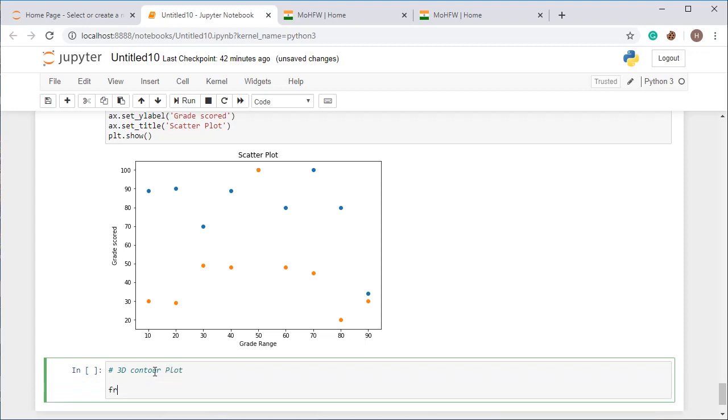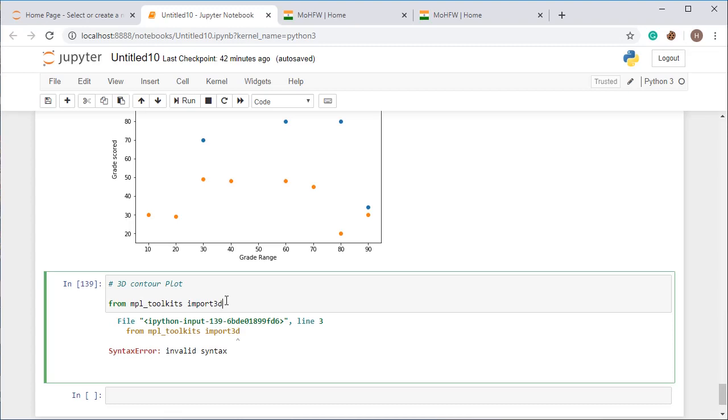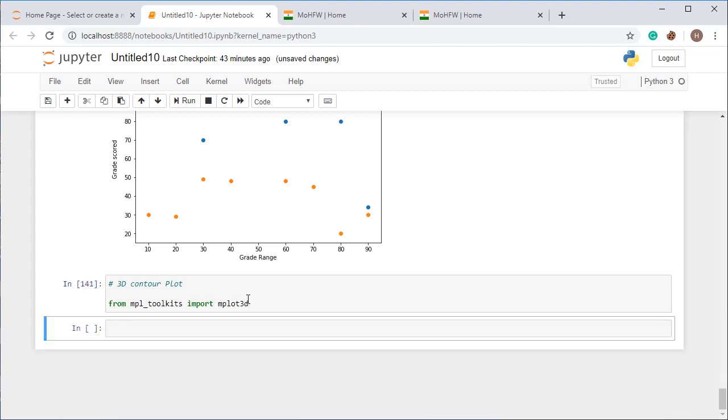All right. So you have to use from mpl underscore toolkits import 3D. All right. Invalid syntax. Sorry, I have imported the wrong thing. mplot3d, so that you can plot a 3D graph. Again, this one is not a toolkit. So I have imported the 3D toolkits. Now I'm going to show you how to create this graph.